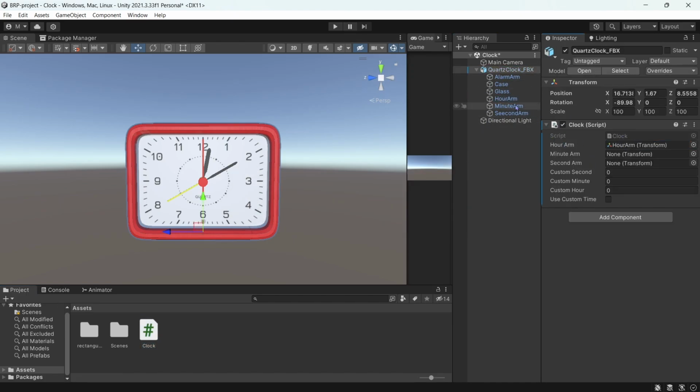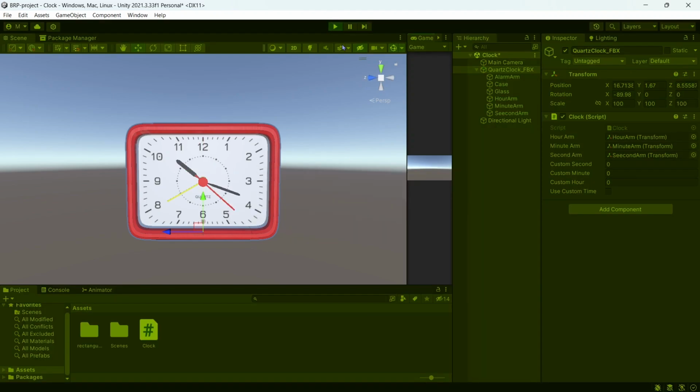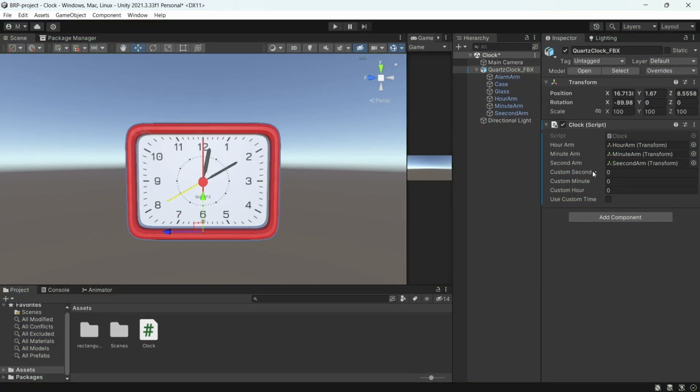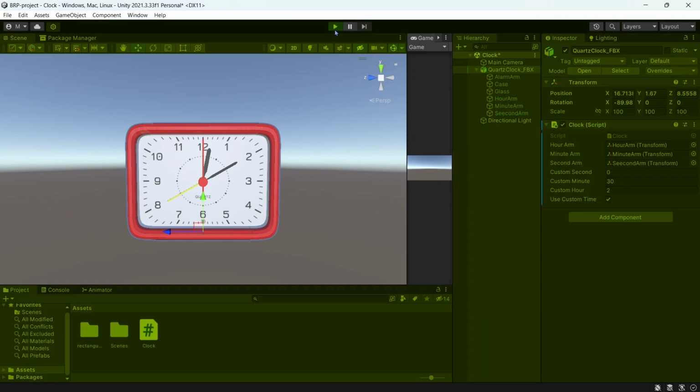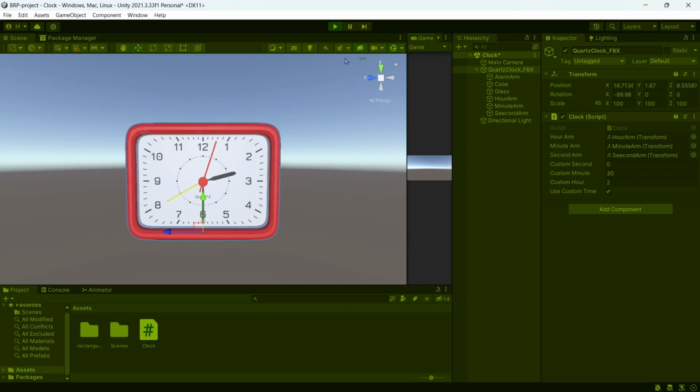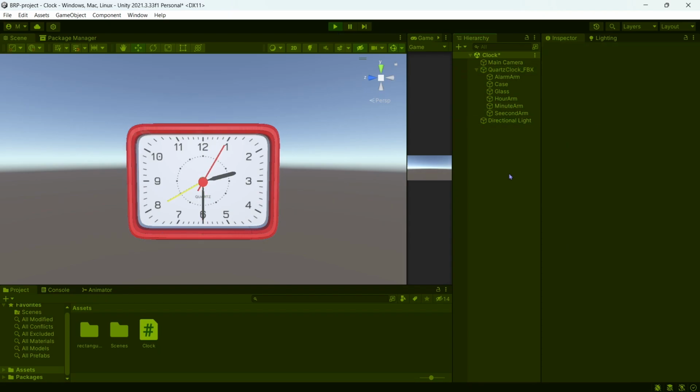Let's try it first with the system time and assign the game objects. And it works great. Everything is correct. But now let's try to use the custom time, for example, 2:30, and check the use custom time and press play to see how it works. And again, it works correctly. And we have done it.